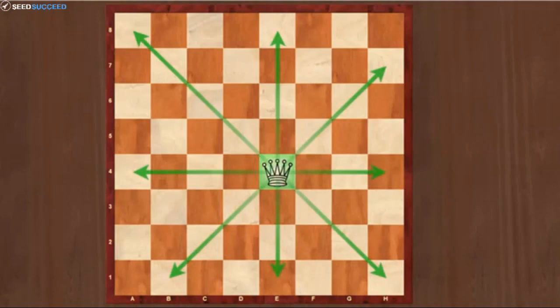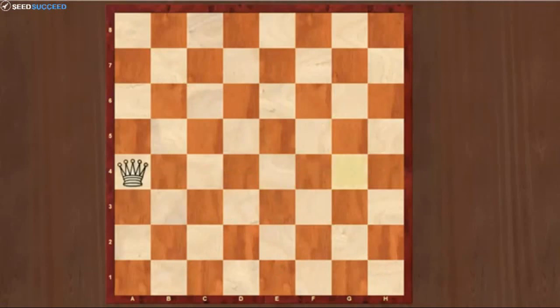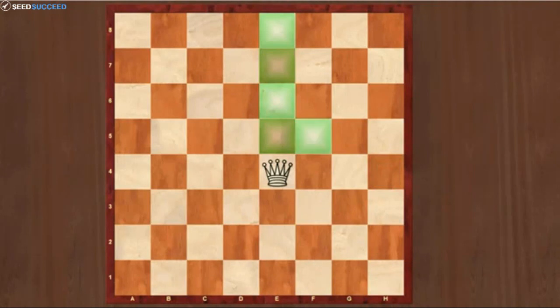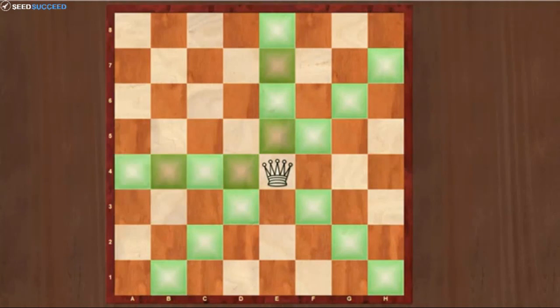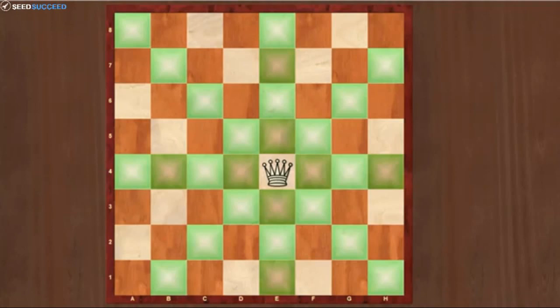Okay, so the queen can go here, can travel. So the queen has so much leverage. It can go on all these squares that I'm marking out for you. So that's why the queen is the most powerful piece, because it can control so many squares. You should always keep your queen safe. Do not bring it to attack without proper planning.